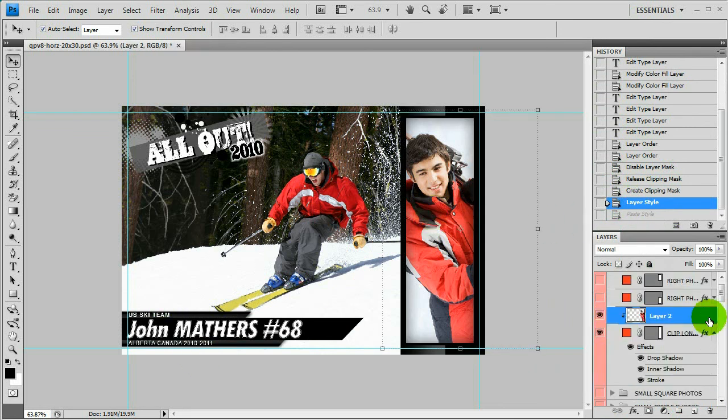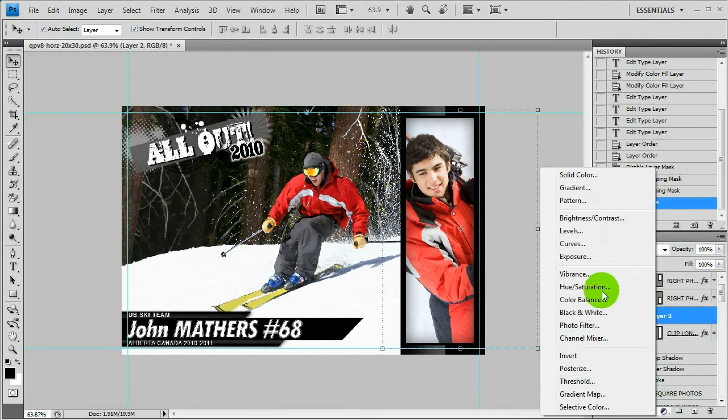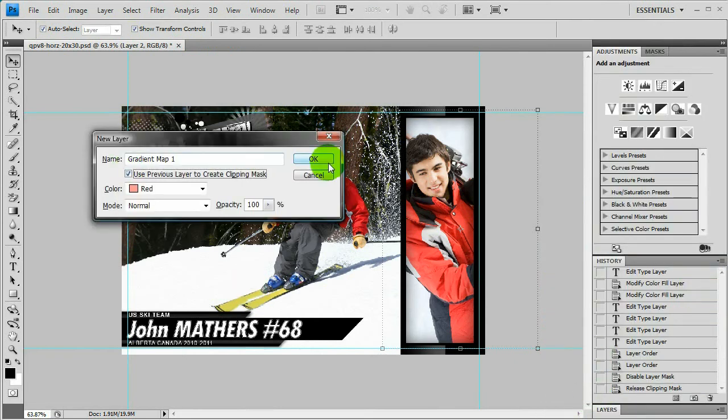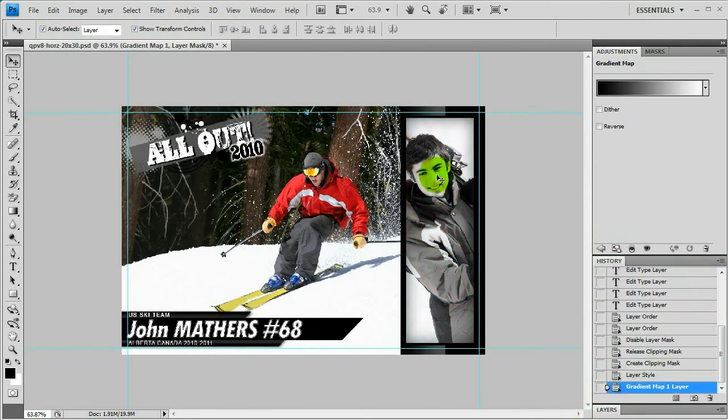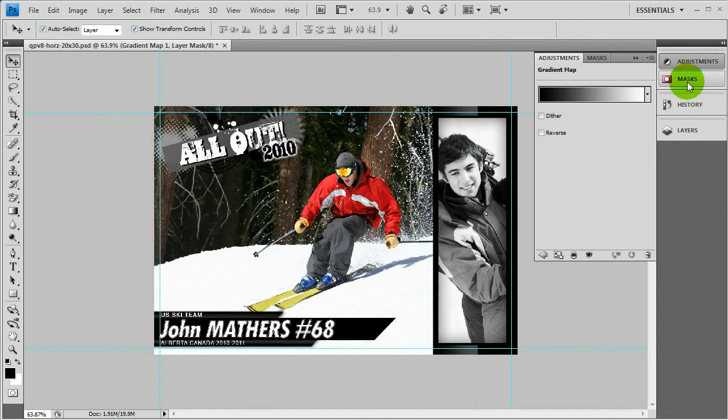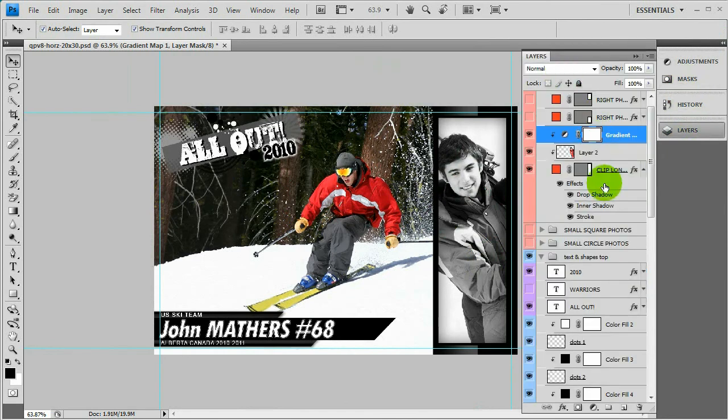Another thing you can do is you can change this photo to black and white. You can hold down on your Alt key and press this little circle for an adjustment layer. Come to gradient map, use previous layer as clipping mask, and it changes it to black and white. And if you want to, you can then adjust the curves in there to change the way it looks. That's another thing that you can do. And that's pretty much what I wanted to show you on how to customize the Quick Poster Volume 8.